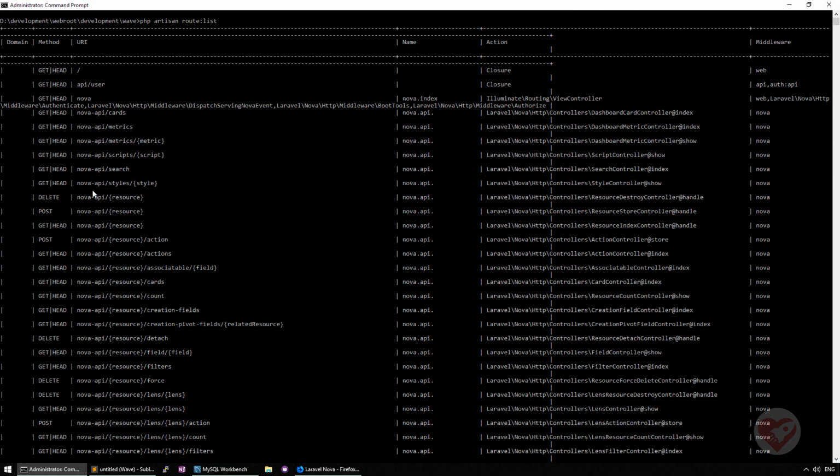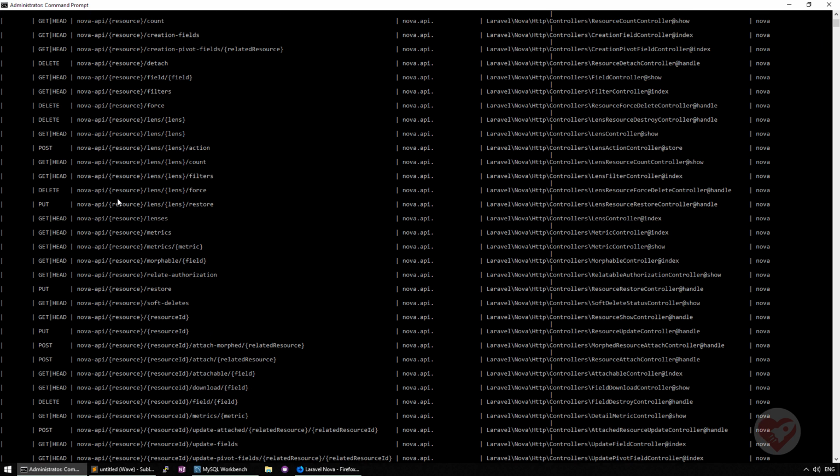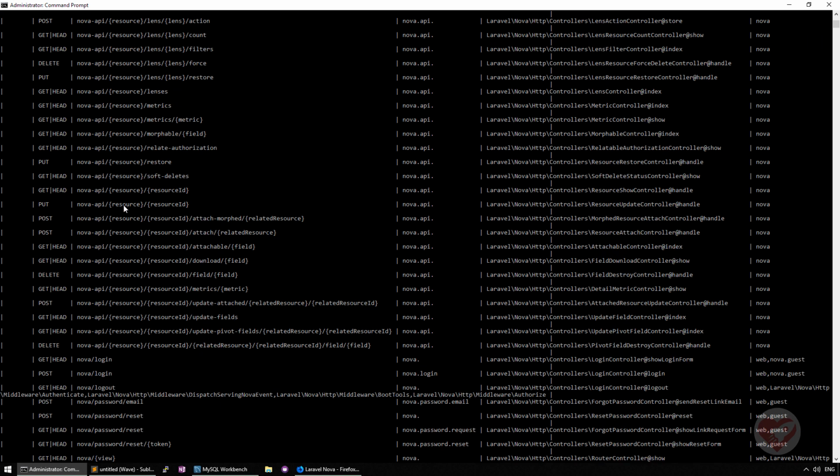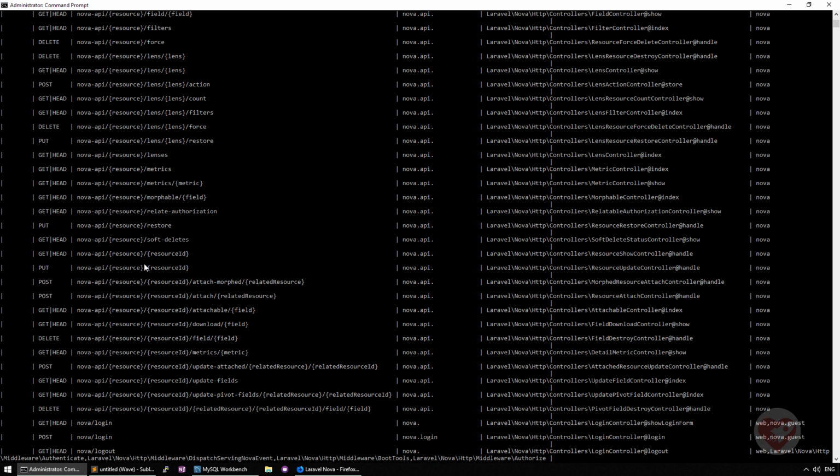Most of them are Nova API routes. These are going to be Ajax requests. Laravel Nova uses Axios to make Ajax requests, and as you can see, there are a lot of them here. This is a single page application, meaning that the page itself doesn't refresh. It uses a lot of Ajax to work on the system, and a lot of query strings on the top also to refresh the page for the things that you want to see.